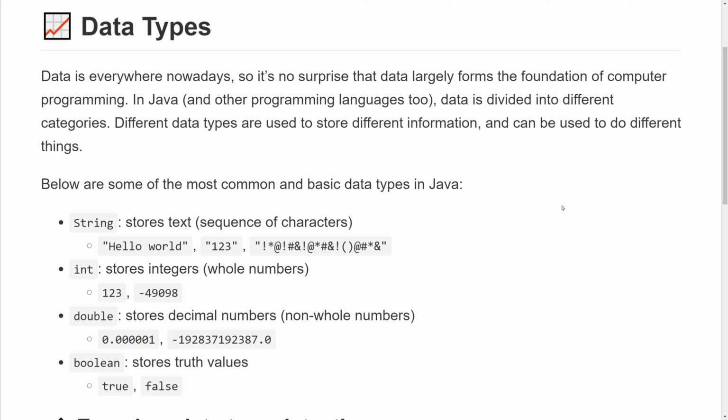The first data type that we're going to discuss is a data type that you've already used in the Hello World program, which is the string data type. Strings are used to store text, plain text, which are sequences of characters. Here, we have the words hello and world enclosed by double quotation marks. This is how we tell the Java compiler that this is a string.